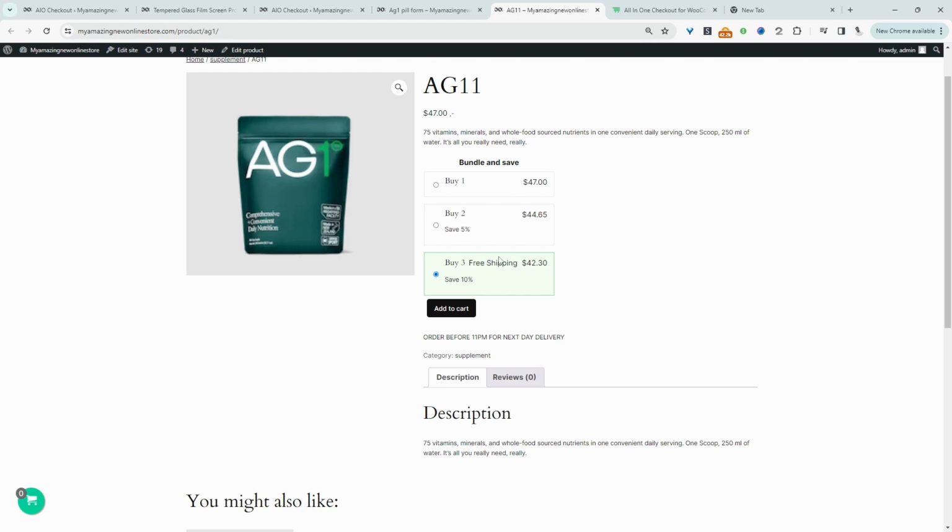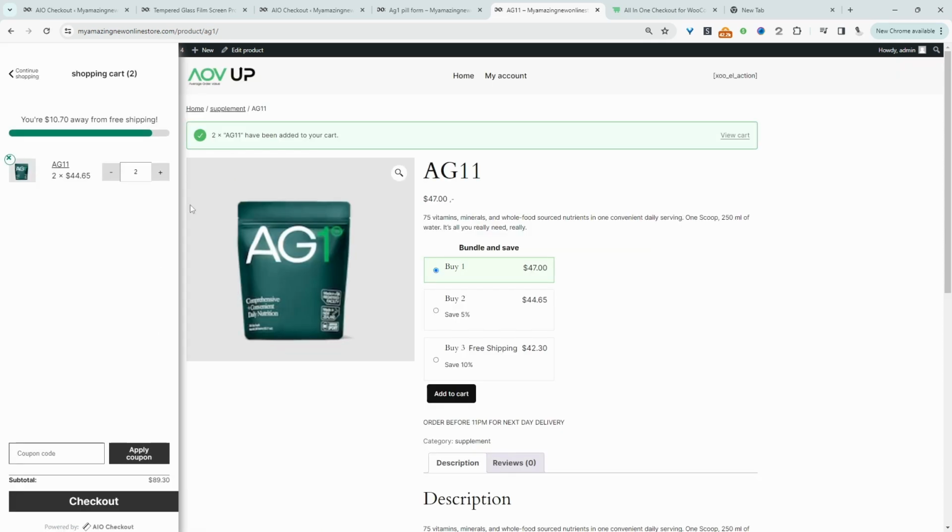So let's say the customer were to purchase 2 and save 5%. Let's add this to our basket. Okay, so before we actually complete our checkout process, I'll show you how to quickly configure this mini cart area because it will help streamline your funnel.